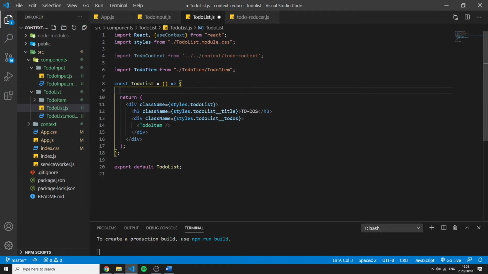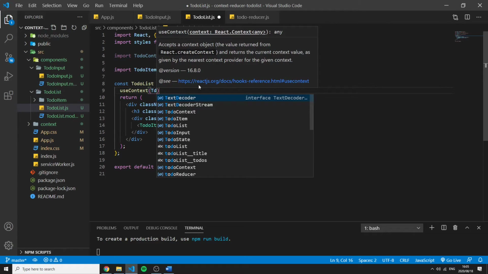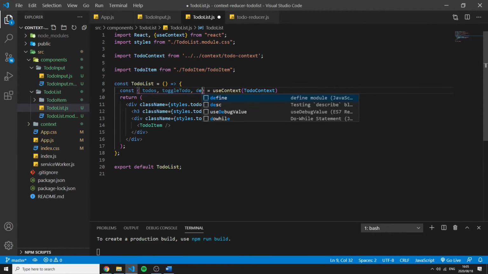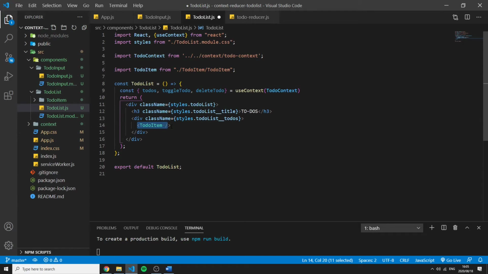So then we initialize the useContext like this, and we pass it the TodoContext. Then we destructure it. And what we're going to need in this part of the application is basically all the other things. We're going to need the todos, we're going to need the toggleTodo, and we're going to need the deleteTodo, because we're going to put an onClick listener on this component to toggle and delete the to-do. So now we got the actual to-dos from our context.